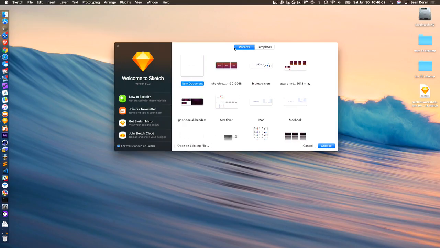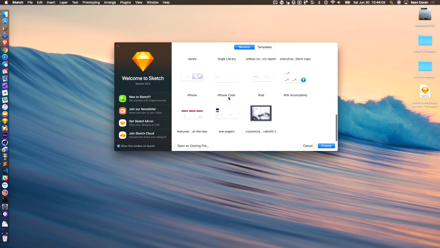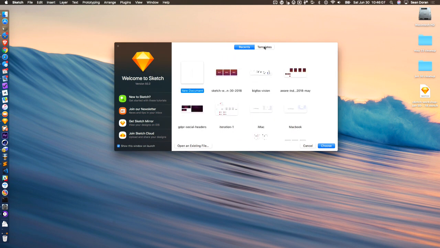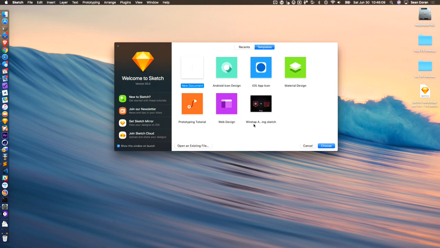Cool. So from here, I have lots of recent Sketch files that I've been working with. And templates are nice if you don't want to start with a blank canvas, such as if you want to do an icon, GUI, material design, or web design. And I have one internally at Wiretap, the Sketch Library, which is the shared resource where multiple designers can use this one thing. That's the one source of truth. If it updates there, it updates everywhere.